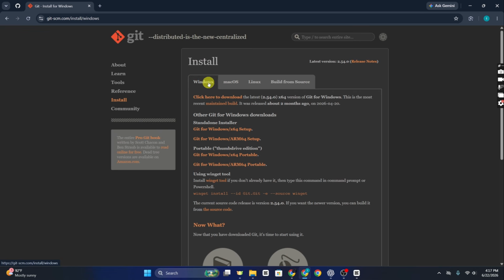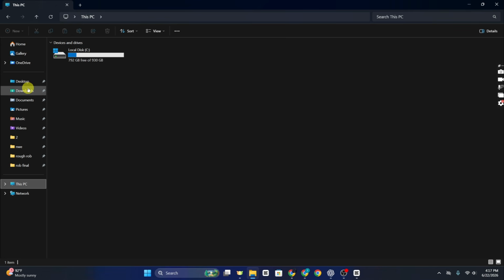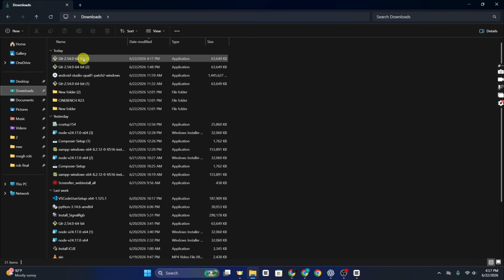I'm on Windows, so I'll click here to download the latest version, and once I click on it, my exe file will be successfully downloaded. Now let's go to the download folder. Just open your file explorer, go inside the download folder, and here you can see the Git file we downloaded. Double click on it to run the setup wizard. Just click on yes if prompted.